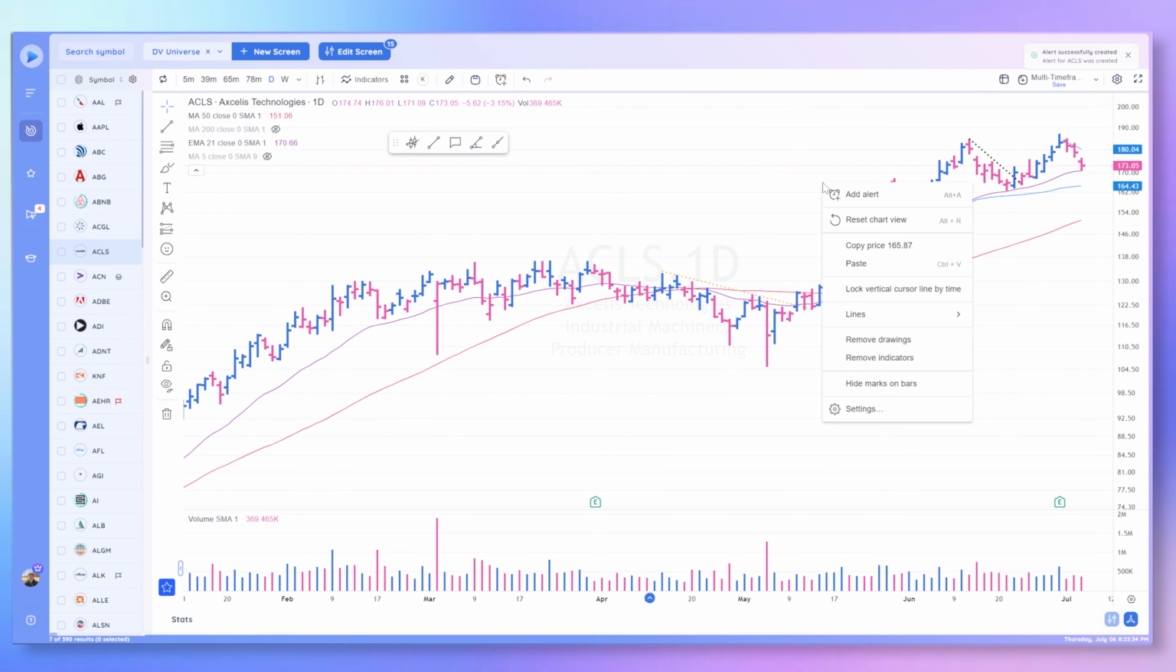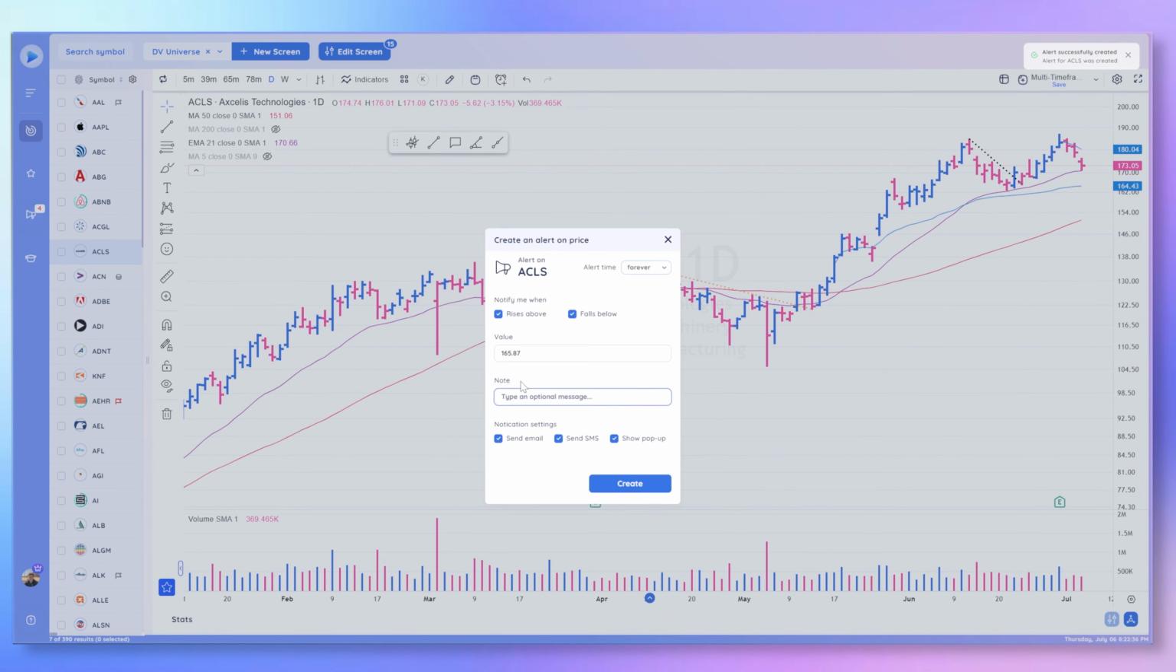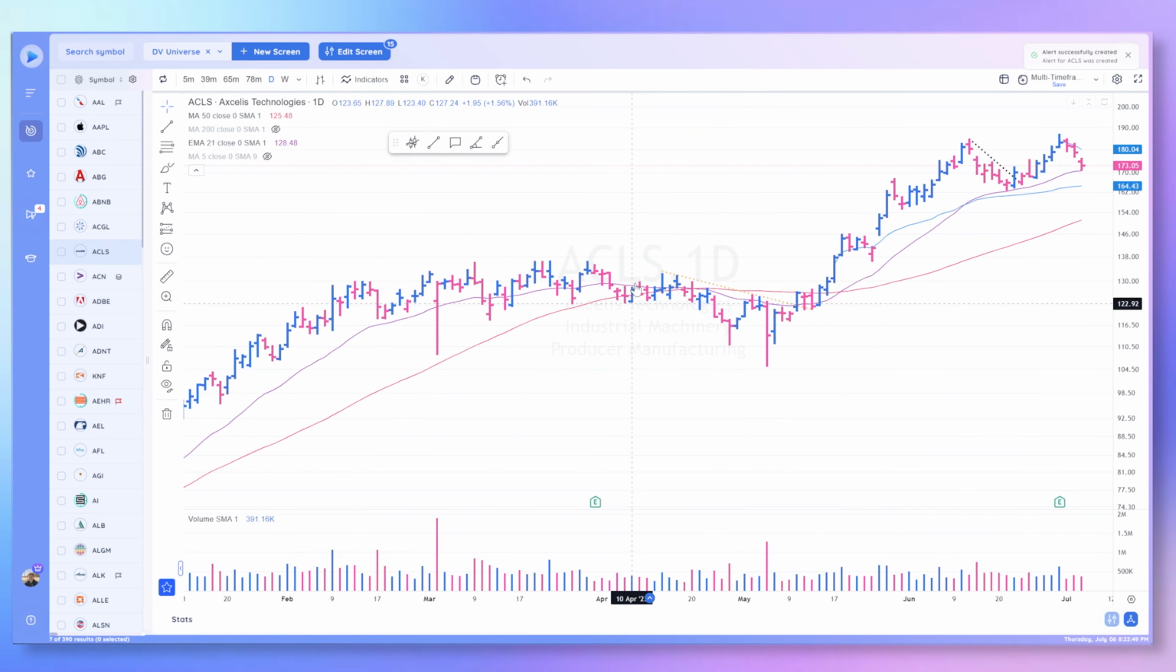You can also just right click on the price chart, click add alert, and add a particular value, say 200, and fill out the same options here. You can change how long you want this alert to be activated. And once this is satisfactory, go ahead and click create. And you can see a line pops up here to signify that alert has been set.